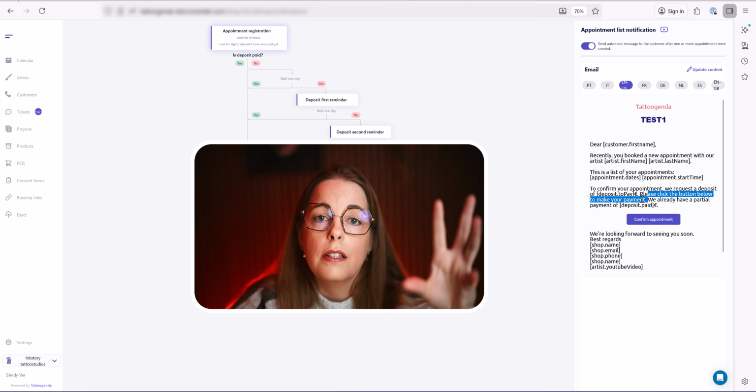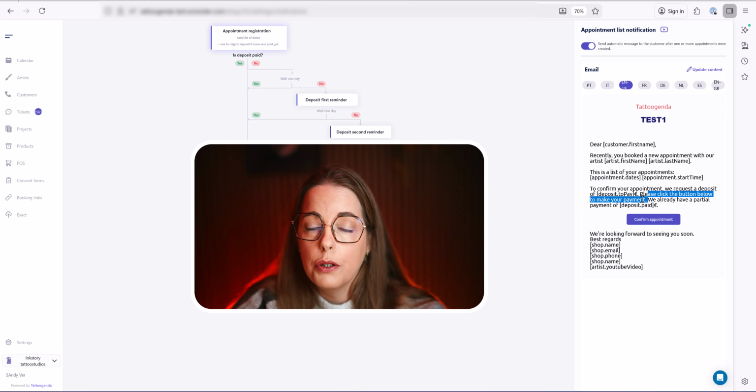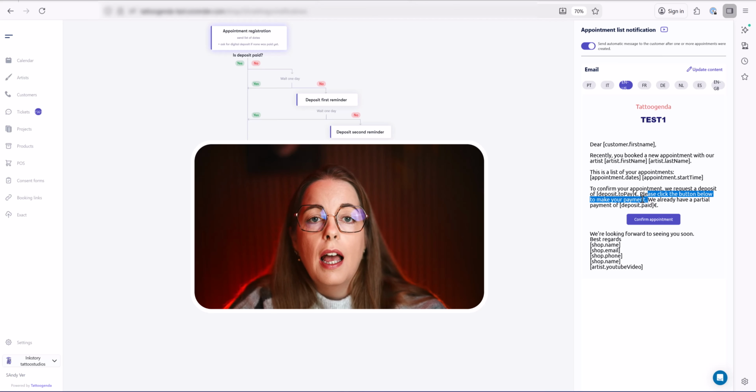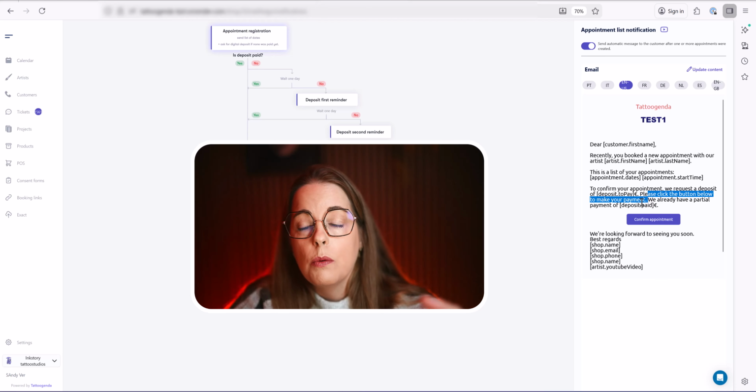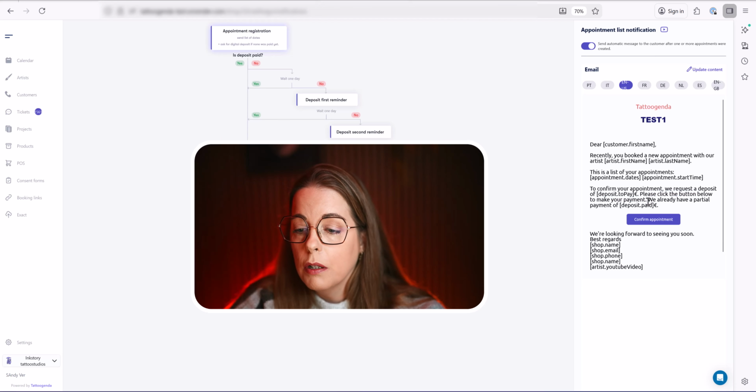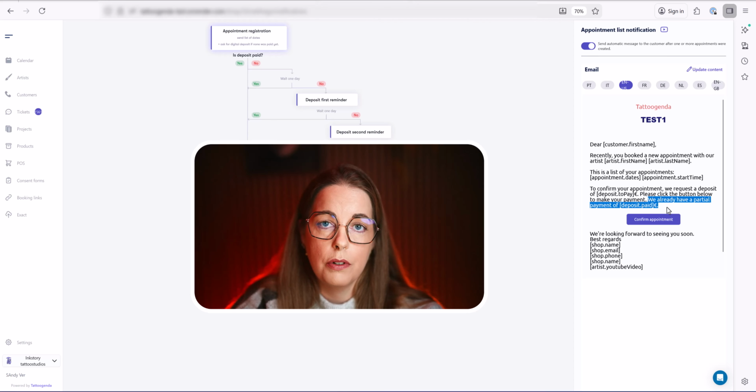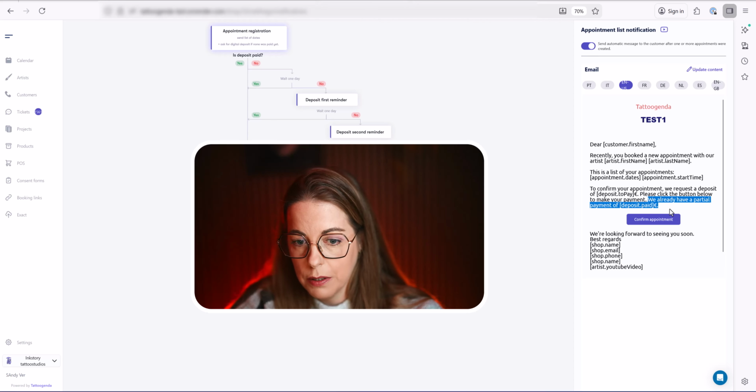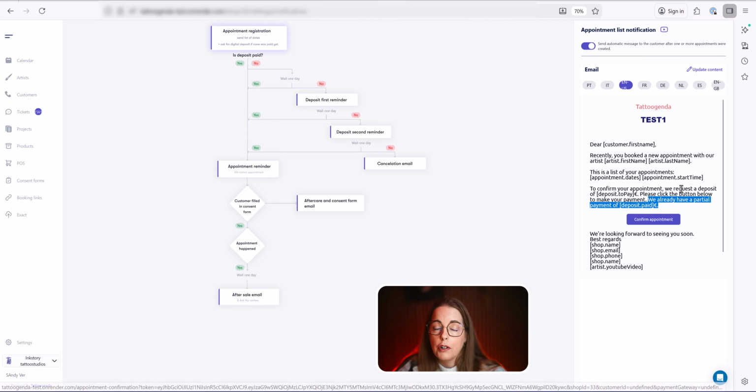Let's say this project still has a 50 euros deposit left over and you make a new booking for it and you want 100 euros, then this email will also say we already have a partial payment of 50 euros, just so your customer is not freaking out. Then they will have the confirm appointment button.